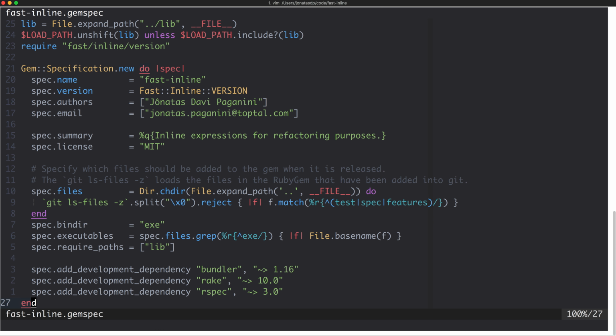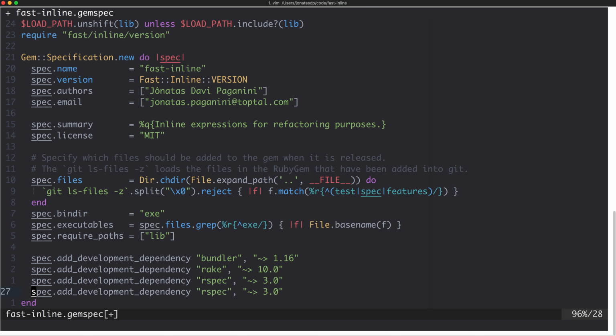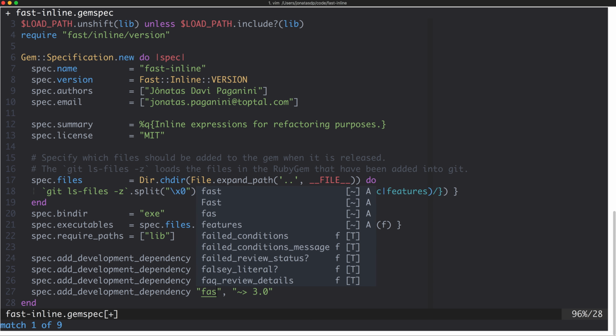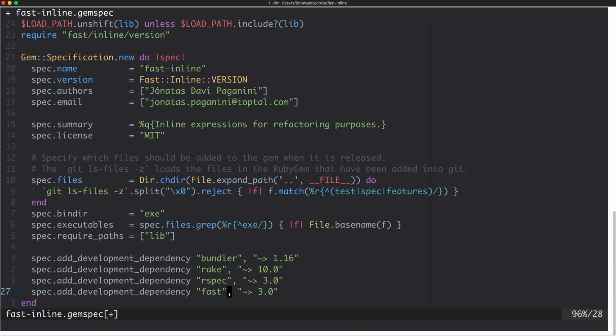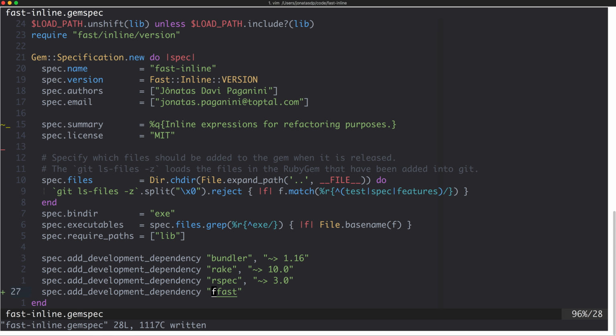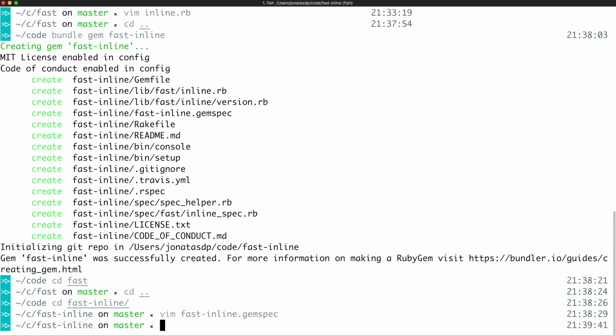And here we have some development dependencies. So we will also need to add fast here. As the fast name was already defined when I started my gem, I couldn't pick this name, so the gem name is with 2 F's. Okay, so let's try to first bundle install.